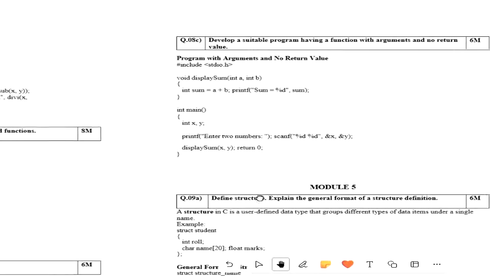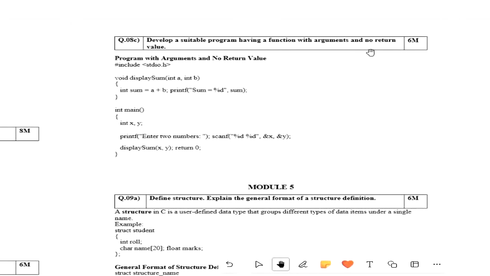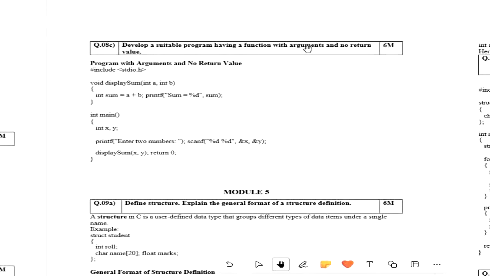8c, develop a suitable program having a function with arguments and no return values. So this is the program. Again, include file. This is the built-in function. This is the user defined function. We are using void because the return type is nothing. So that's why we are using it here. This is the name of the function. This is the arguments what we are passing. So integer sum a plus b, print sum, whatever you have added. So this will be printed.